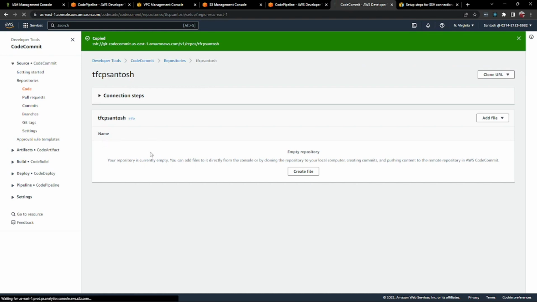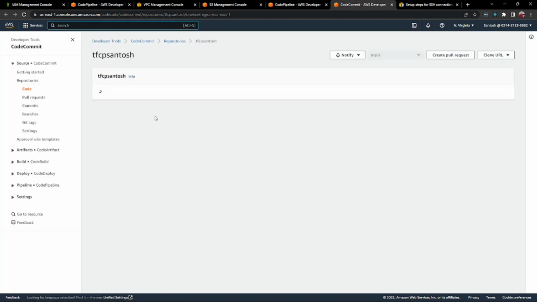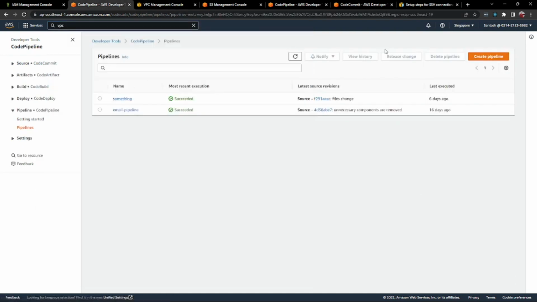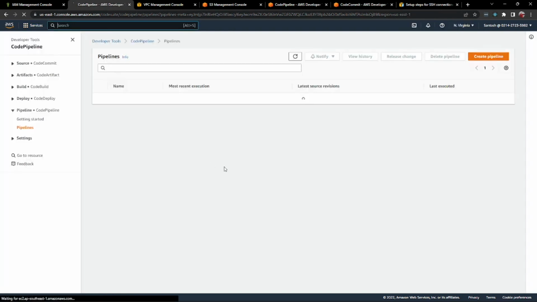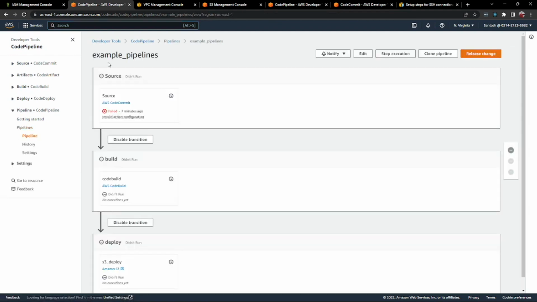There is no file. Now if I refresh it, I should probably see some files, the buildspec and the index.html. So it's done it. Let's see the code pipeline. There should be one more code pipeline, not in the Singapore region, but in the US East 1 region. So there should be email pipelines, example pipelines.